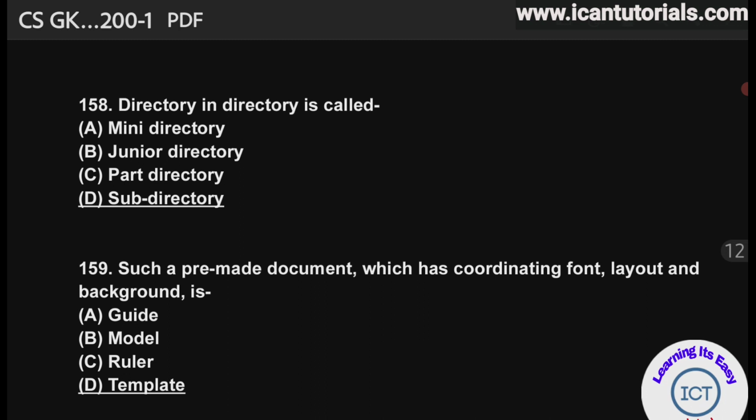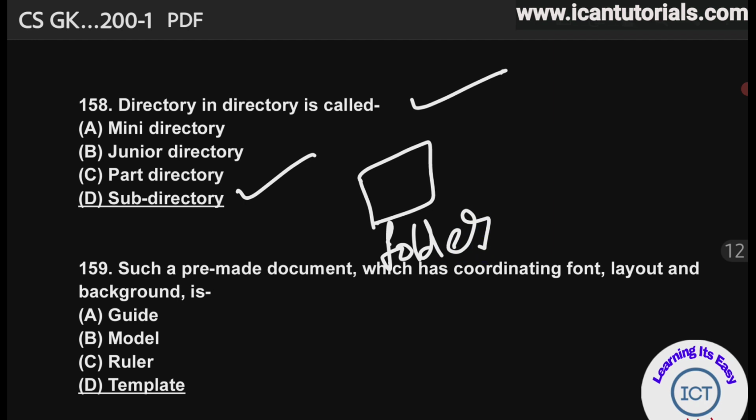Next question is, a directory in a directory is called, and the answer is subdirectory. Suppose we have a directory, which is also called the folder. Inside this directory or folder, we are going to place another directory. That directory is called the subdirectory or subfolder.